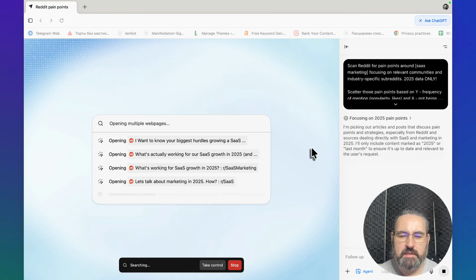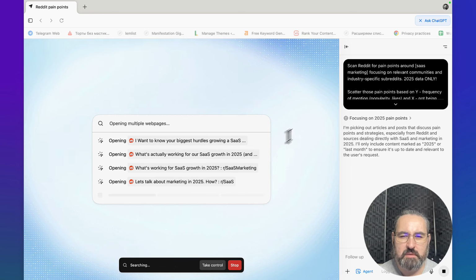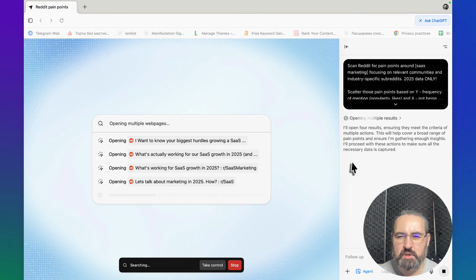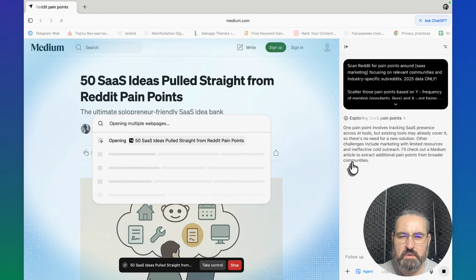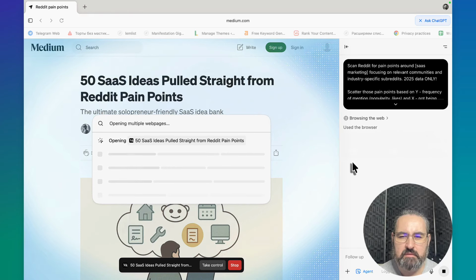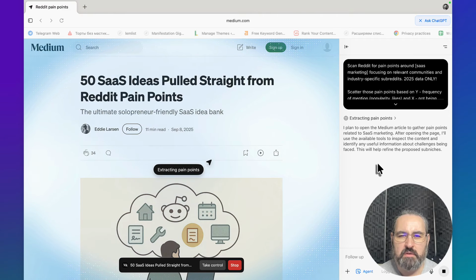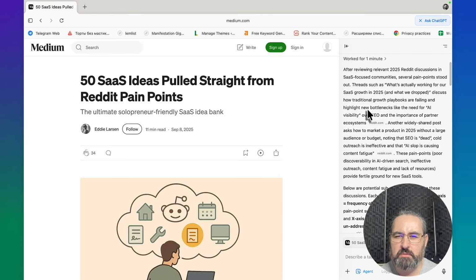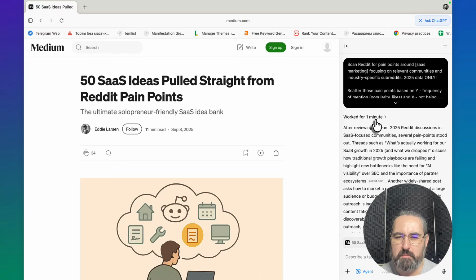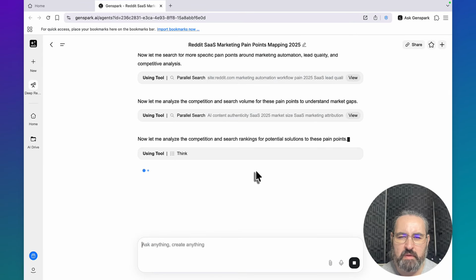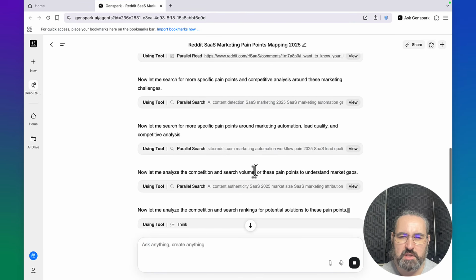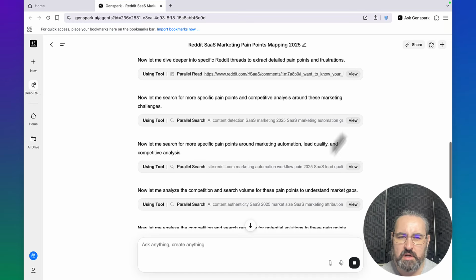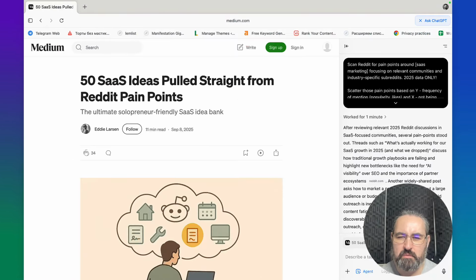Okay. So Atlas is scanning the relevant subreddits, which is SaaS marketing, SaaS, and they seem to be recent, which is good. And I want to see the Atlas's version first before I read Genspark, just to see whether the pain points are going to be different or similar. Okay, this was surprising because Atlas worked for 1 minute. From my experience, I just know that this is nowhere long enough because Genspark, as you can see, is still working hard. So let's go back to Atlas.